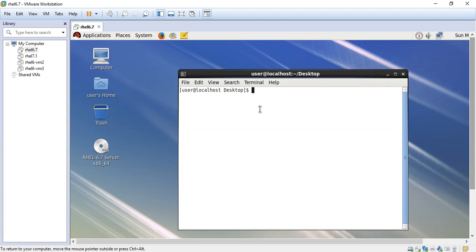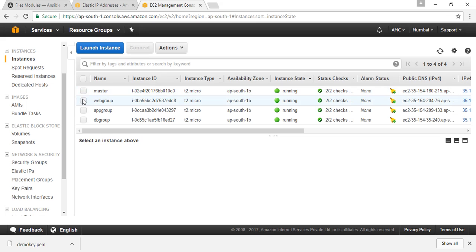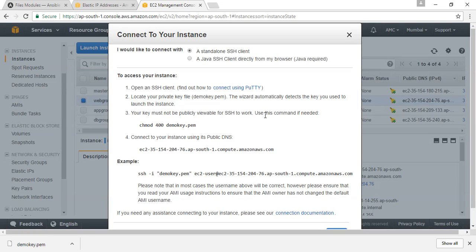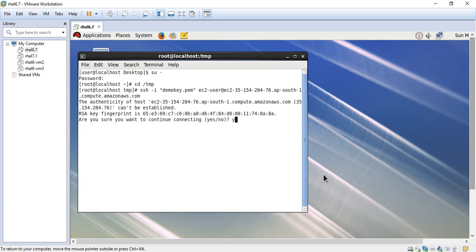Open a terminal. I'll switch user to root. I'll go to the temp directory where I have kept the key. Similarly, I'll go to the AWS management console. I'll close this. I'll go to this web group server. I'll click on connect. I'll copy this key. So I'll go to the workstation. I'll paste it. Yes.